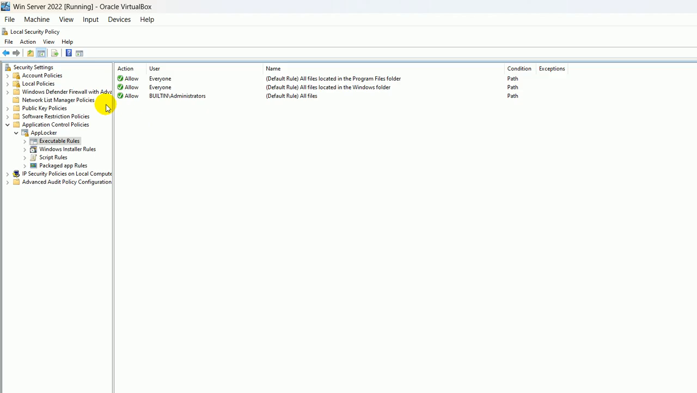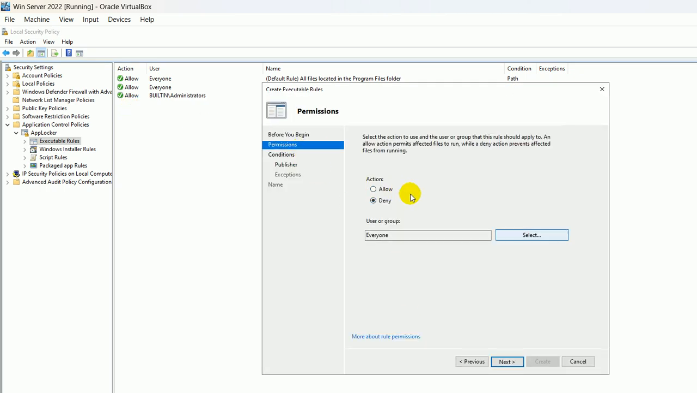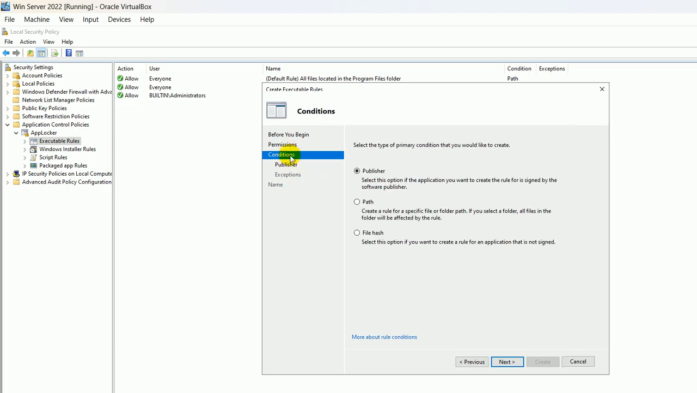Okay, so now we have created the default rules. Now we are going to create the explicit rule to deny calculator.exe. So create rule, next, deny, okay, for which user or group, let it be Everyone. Then you are going to block based on what. Select this option if the application you want to create the rule for is signed by a software publisher. This is based on the publisher signature, for example Microsoft or like that, or based on a specific location of the file.